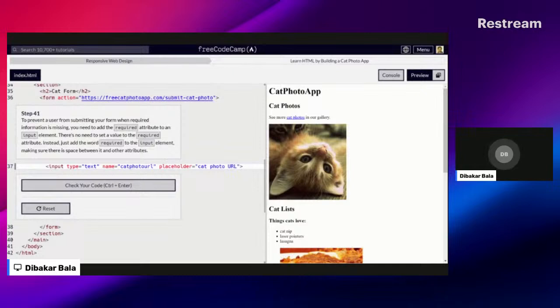To prevent a user from submitting your form when required information is missing, you need to add the required attribute to an input. You probably would have seen this in real life as well, where you have some fields with asterisks, and as long as those asterisks are there, you cannot keep them empty and go ahead with the form. You have to fill that.